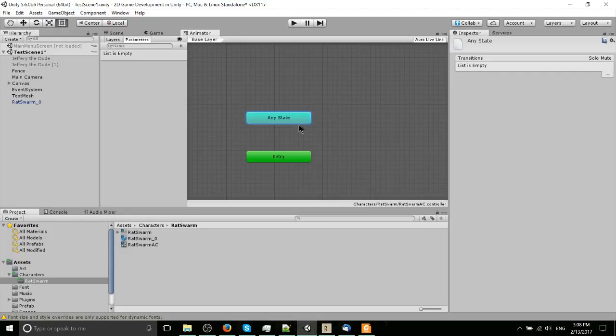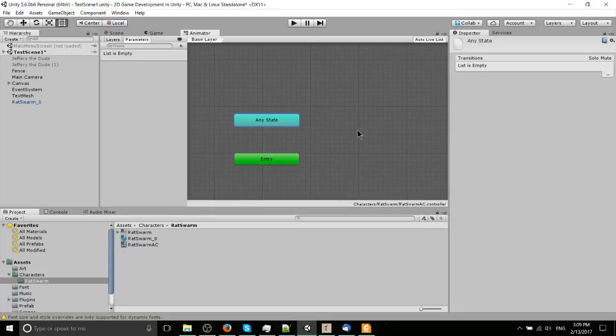And where it says any state, what this means is that from any state, if you have a transition marked off of this, you can transition into a new animation. So for instance, if you have any state and then you point to an attack animation, then that means no matter what animation your character is currently running, if the conditions are met, you will move from whatever state you were in to that attack state. So it means basically no matter where you are, you can transition into a new state that is branched off of this if the conditions are met.